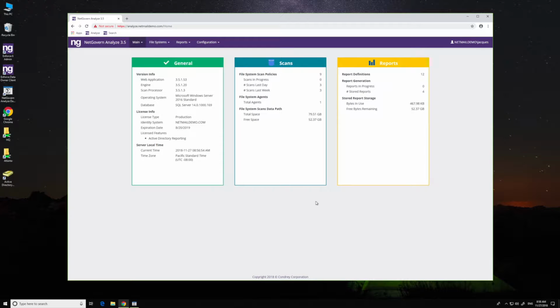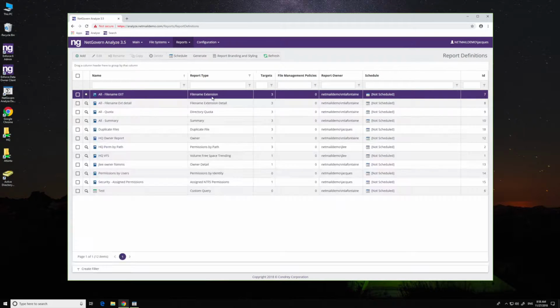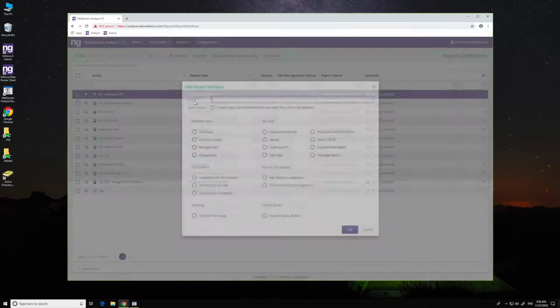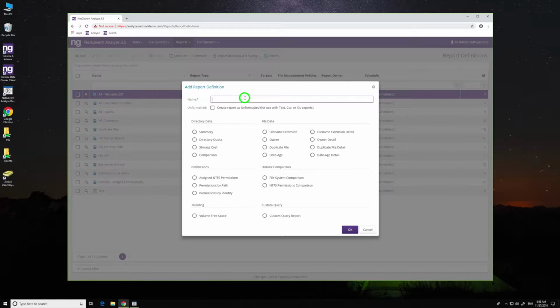Here we go. Right, now I'm back in NetGovern Analyze, our main screen. We're going to go to our report definitions console. And in this case, we're looking for outdated files or obsolete files. So anything that's very old. So I'm going to start by creating an aging report here. I'm going to call it aging report all files. And we're going to look at date age.